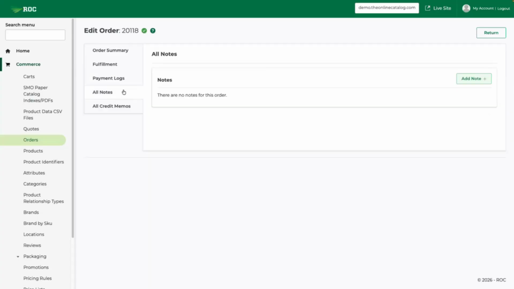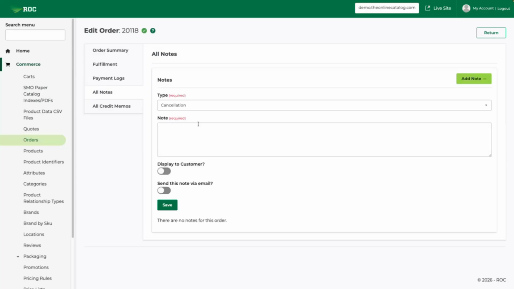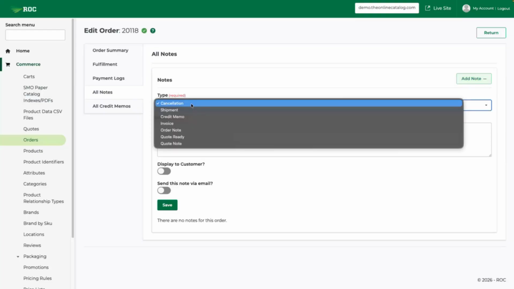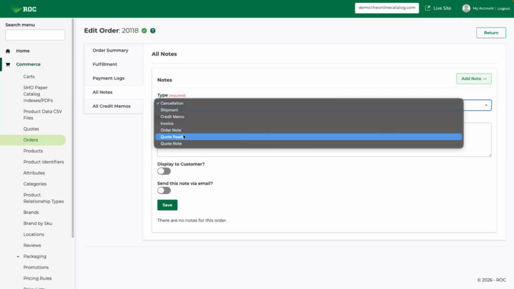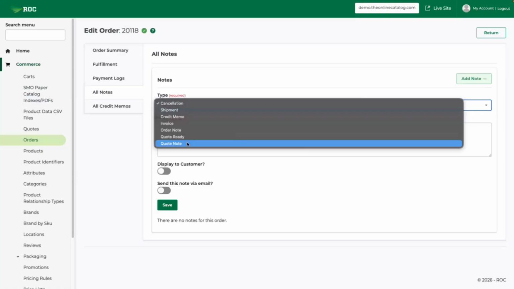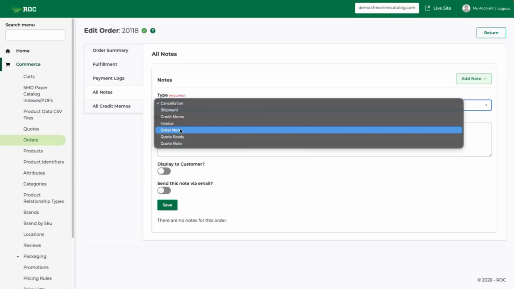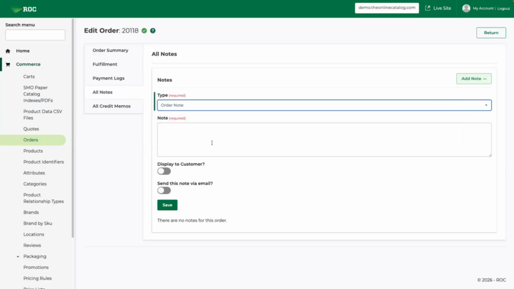The notes section here allows you to send any kind of notes you want or create internal notes. I'm going to add my first note here. You have multiple different note types: cancellation, shipment, credit memo, invoice, order note, quote ready, or quote note. Quote ready and quote note should be reserved just for quotes. The ones above here can be used to send to the user. In this case, I would suggest sending an order note if you had a note for the order.